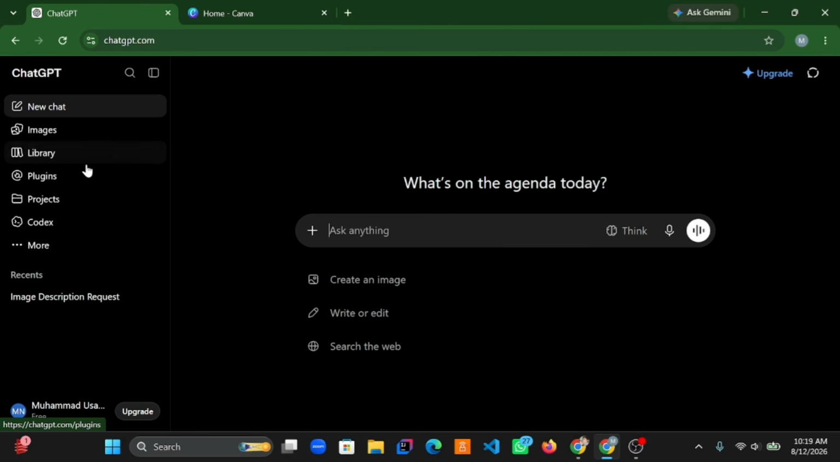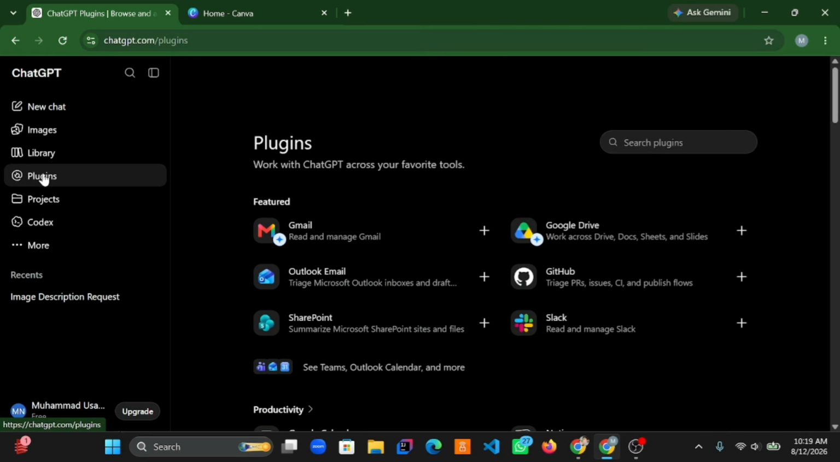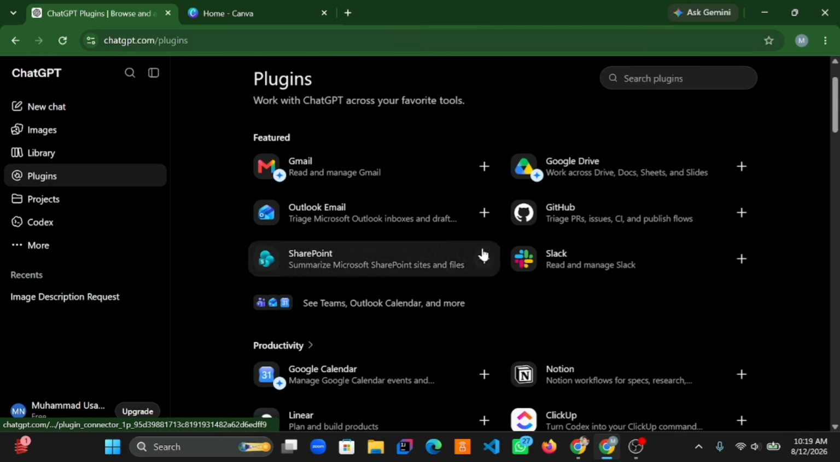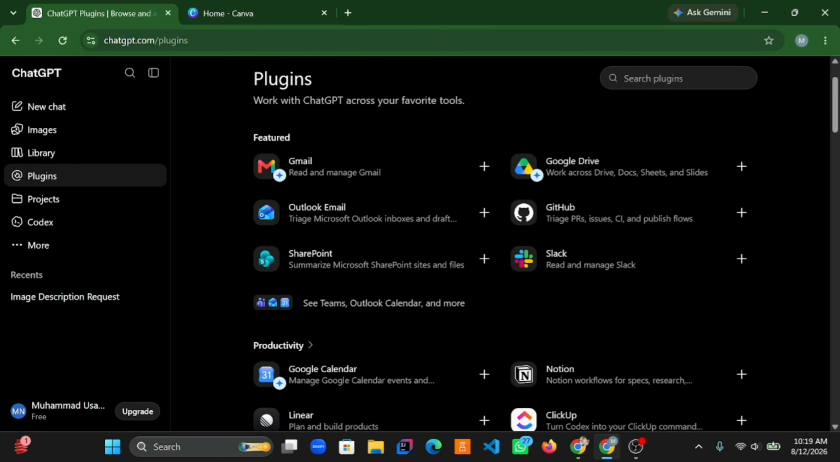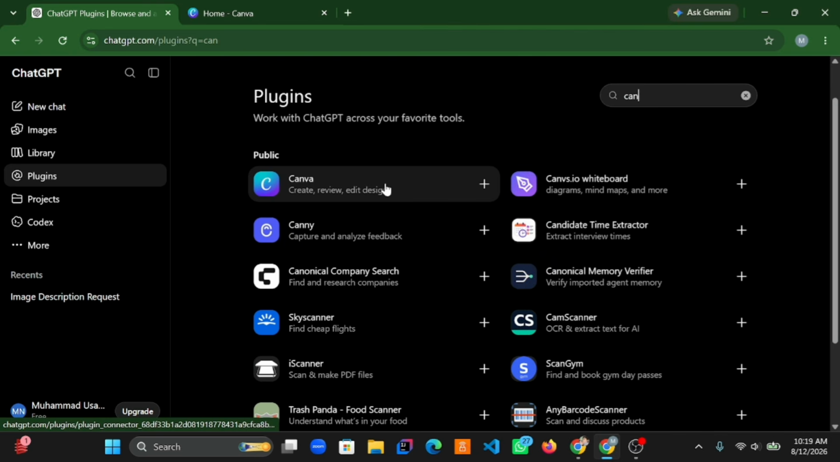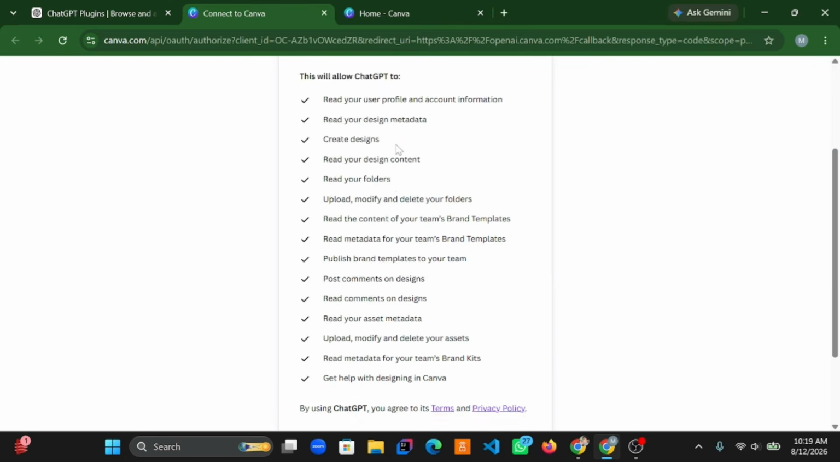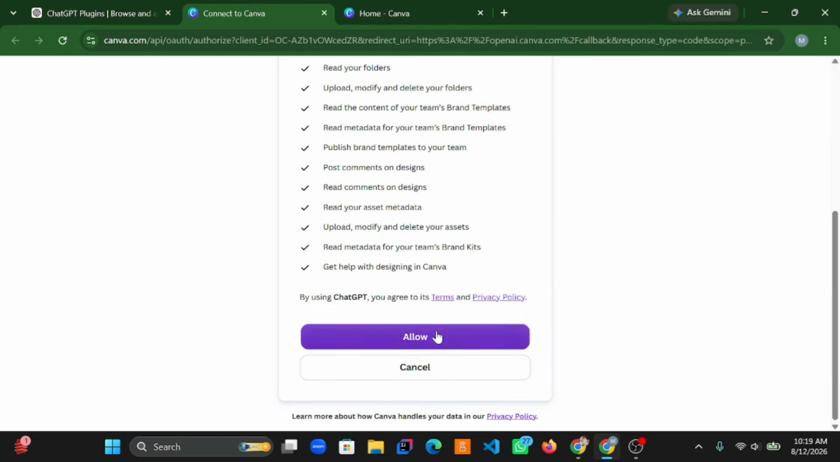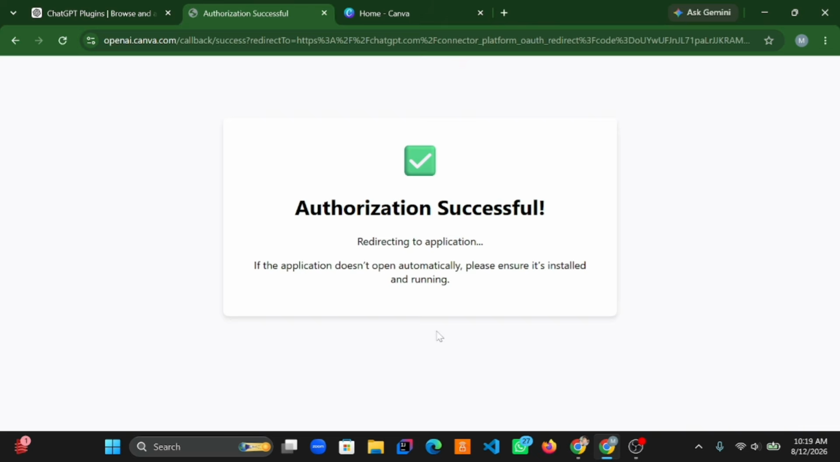So in the ChatGPT account, go to the plugins, and here you will need to scroll down or simply search plugin, search for Canva, and here it is. Click on this plus icon, and now it will ask you to log into your Canva account. So scroll down and then click on allow, and then wait for a moment, and your authorization is successful. And now your Canva account is connected with your ChatGPT account.